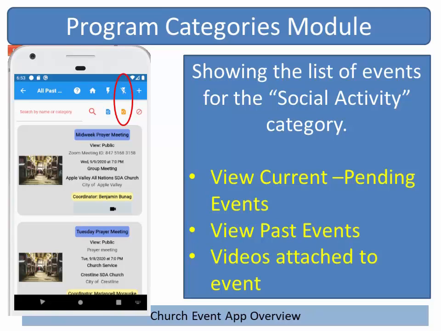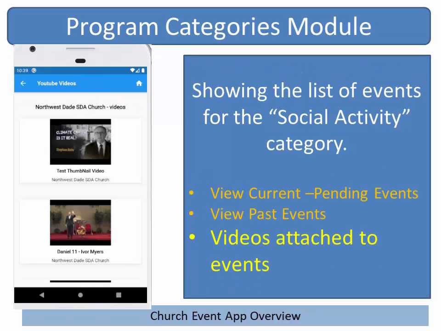Now, videos are also part of events. If you attach a video to an event and click on videos, it will show you all the videos for that event, or all the current events. Once you click on it, it's normally associated with YouTube, and YouTube only at this time. So once you click on it, it will play the YouTube video in the app itself.